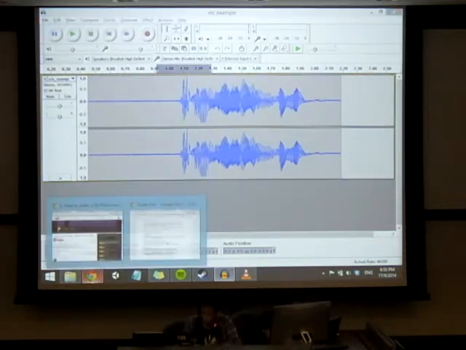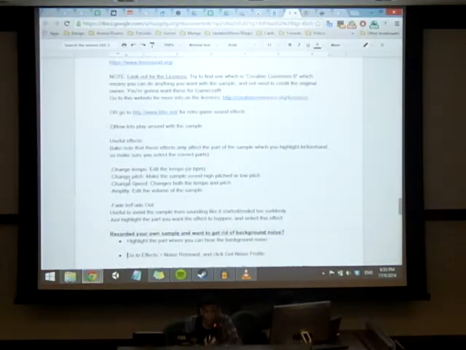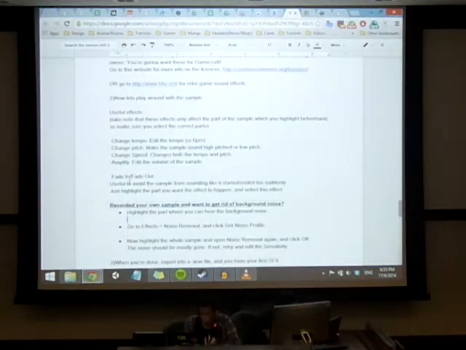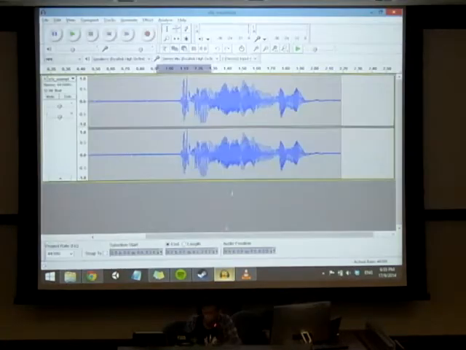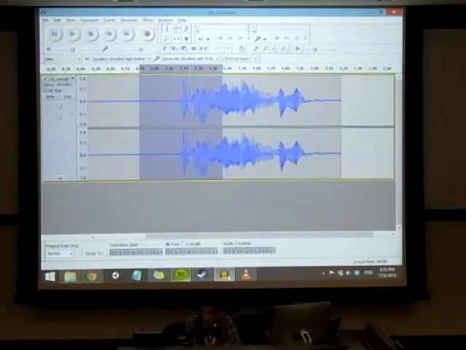All this stuff I'm just showing you how to do so you can play around with it until you find a nice enough sound effect that you think fits your game. Like I said, remember the part that it affects is the part you highlight.